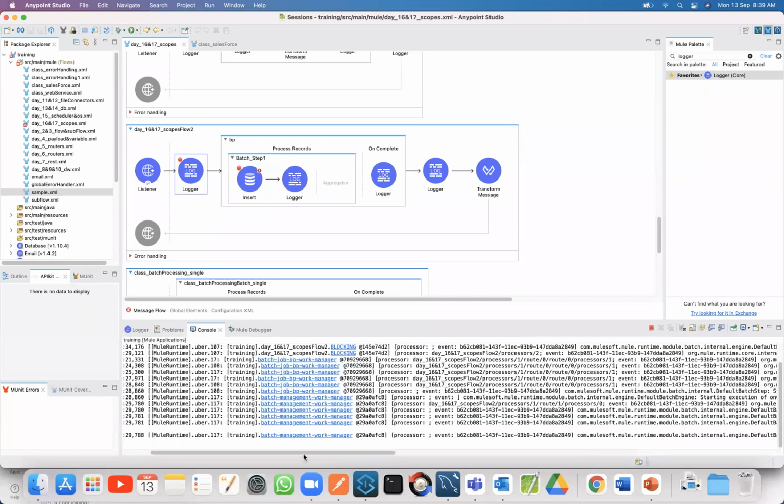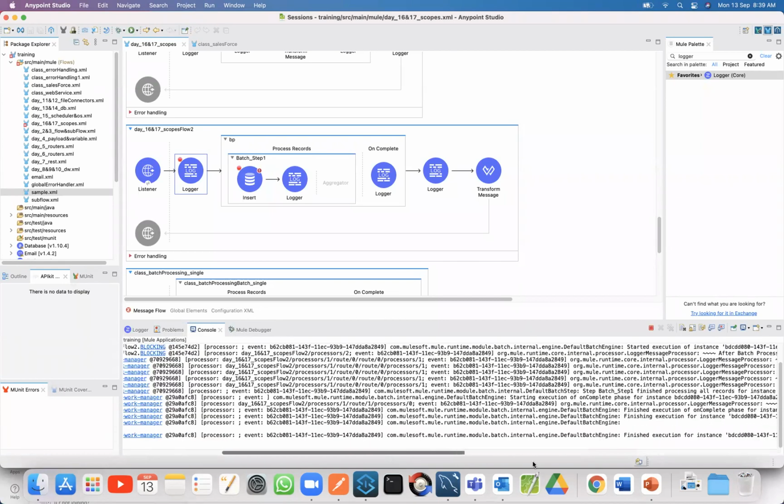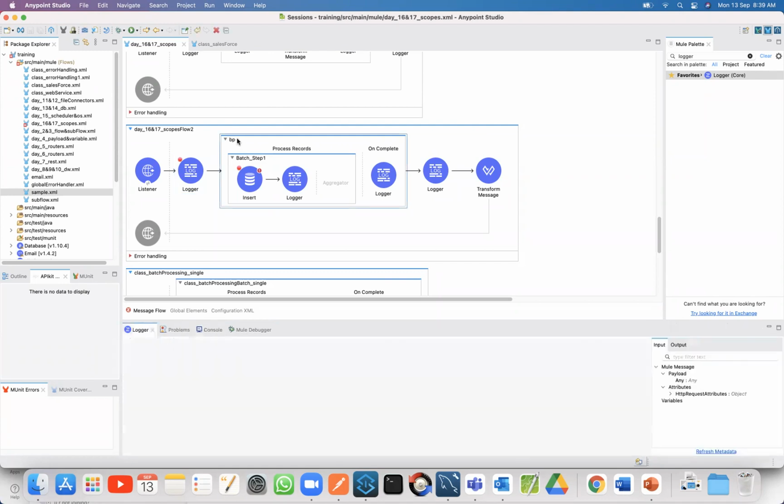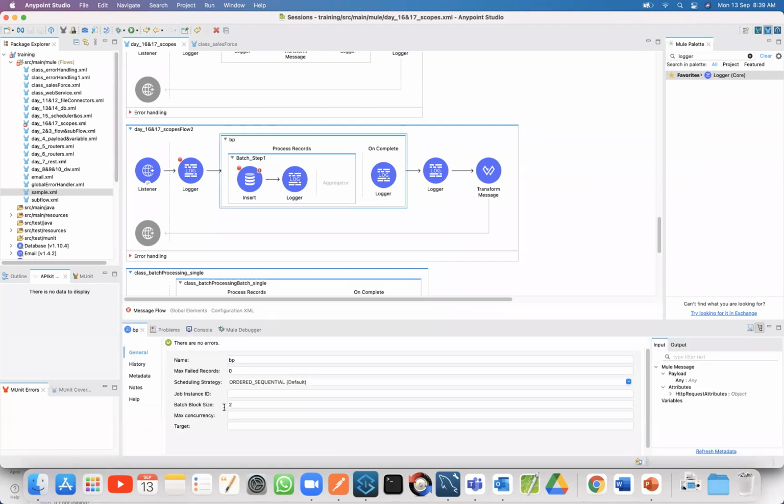Okay, you might have observed a small difference. I think I have told it in a wrong way. What happens is it takes here whatever I have given, just 2. So this block size is not for picking the entire payload. It picks the entire payload, and from there to this batch step, it is just sending two records. That is the reason these 2 records are inserted first, and the logger completes and executes, then it goes out again, gets into the batch step, then picks 2 more records and processes them. So that is how it is working.